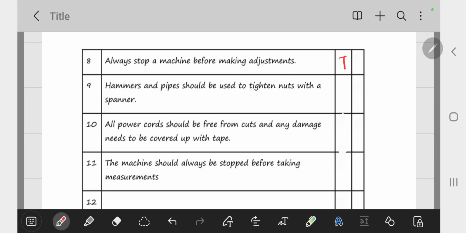Then number 9, hammers and pipes should be used to tighten nuts with a spanner. In as much as you see a lot of people doing this in most of the workshops, because I remember I worked in an auto mechanic workshop, and whenever a nut is difficult to unscrew, for instance, if you are tightening wheel nuts or removing wheel nuts, they like to use a pipe because they're trying to make use of the lever arm principle, that if you extend the lever arm, then you apply a greater amount of force.